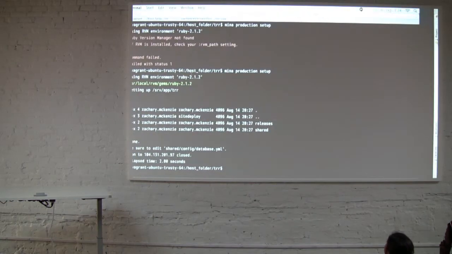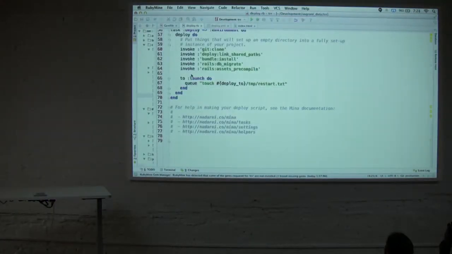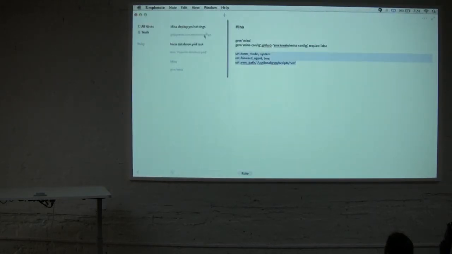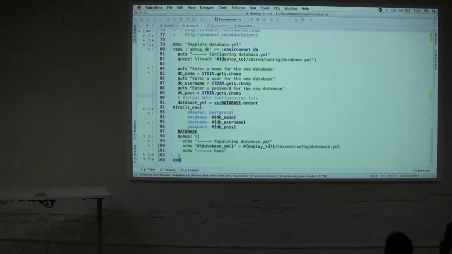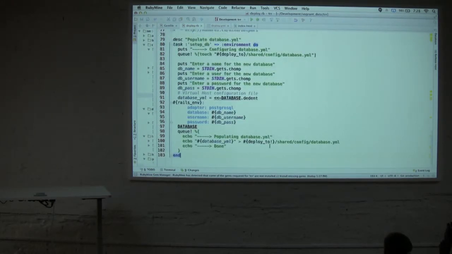So the next thing I want to do is set up my database YAML, and because I don't really want to go out to the server and do it myself, I've created a Mina task for it. What this basically will do is touch the database.yml file for you, and then it'll ask you for your inputs on everything. And then I wrote a modification to String to actually get the YAML configuration correctly. So we'll do that.